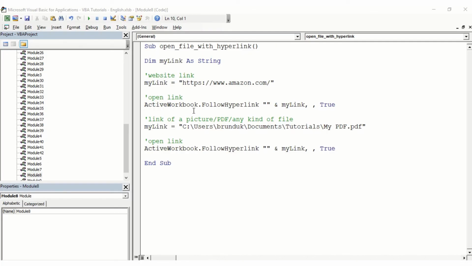So you can really just play around with this to open things for your user on the screen. And so the way to do it is always to use ActiveWorkbook.FollowHyperlink.